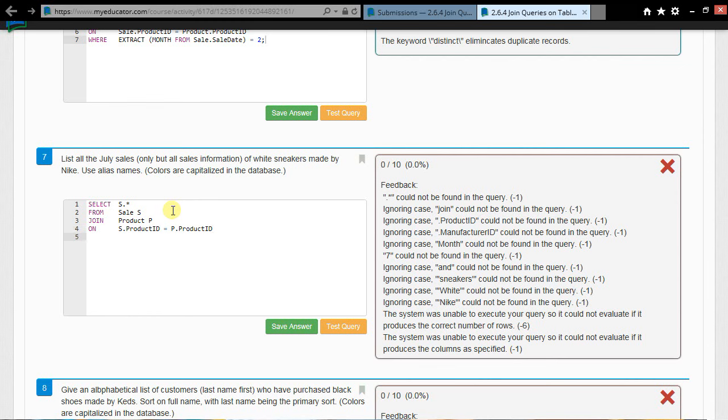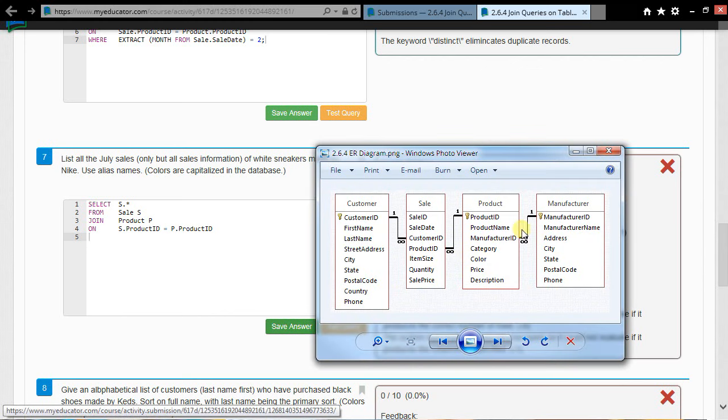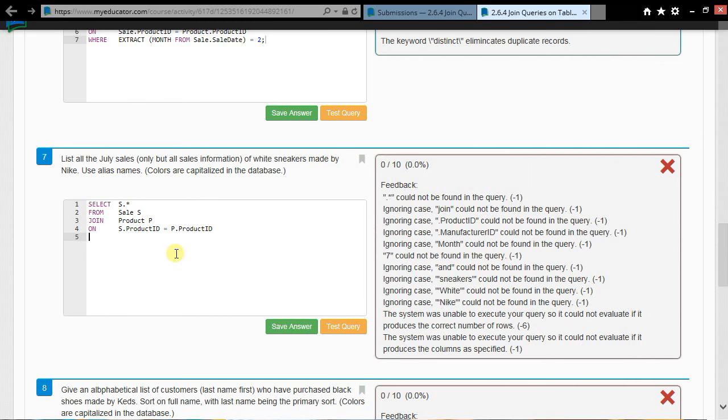Next, I need to bring in the manufacturer table. Why? Because I need to specify these are sneakers made by Nike. And the only place that the manufacturer name appears is in the manufacturer table. Manufacturer ID is probably some numeric field that corresponds to Nike, but we don't know what that is, so that's why we need the manufacturer table.